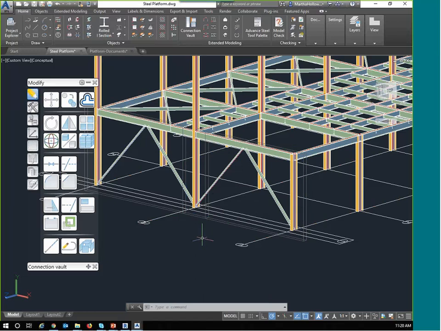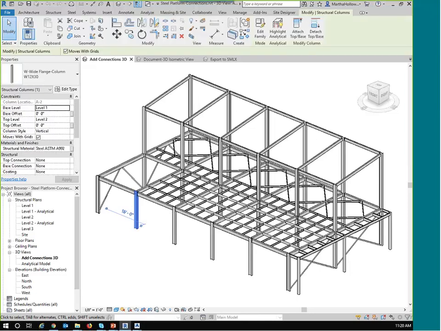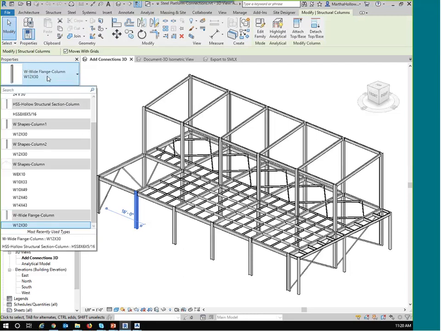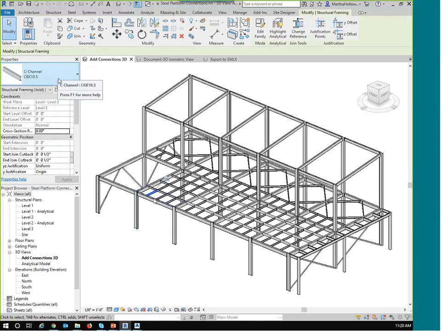Now let's just look at a few of the same sort of things in Revit. So here's basically the same platform, but built in Revit. I have my columns, and you can see over here I have my wide flange column. I can choose from different shapes, different items. I have my little channels. I have my other beams, so wide flange.